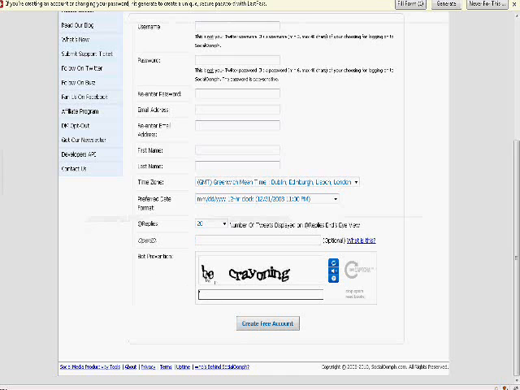Of course, this down here is bot prevention. Make sure that you are a real human being, so you just put that in. Some people don't know this, but if you can't read that word or those couple of words, you can just hit refresh and it'll give you a new one each time. So you find something you can actually read.